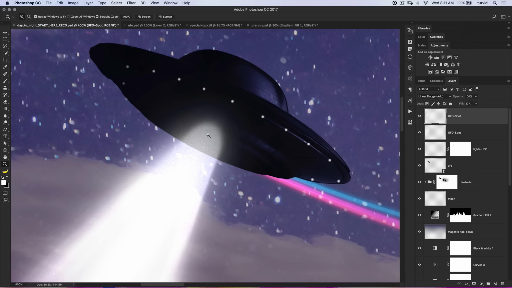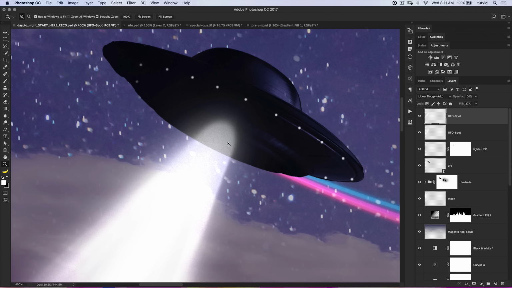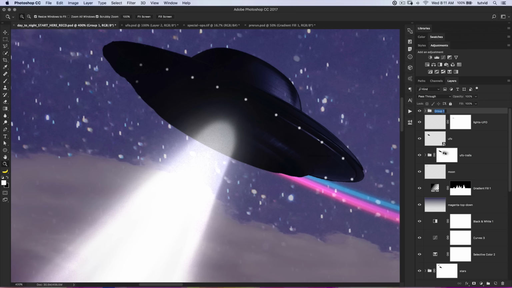Really just gives it some texture so it can blend in a little bit better. We're going to zoom in up here. We need to make this blend and appear to be coming out of the bottom of this UFO proper. So here's how we're going to do this. First of all, we're going to group both of the UFO spots into one layer group. Select both layers, Command or Control G. I'm going to name this UFO spot. And once more, let's make UFO all caps like we've been doing.